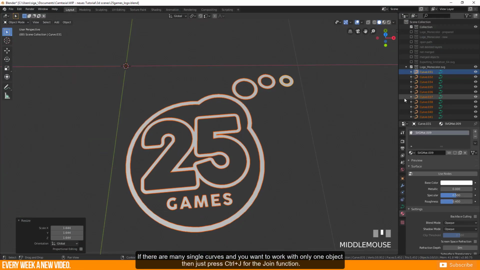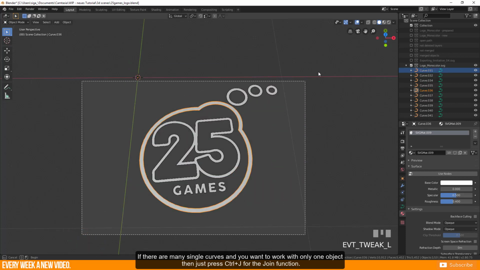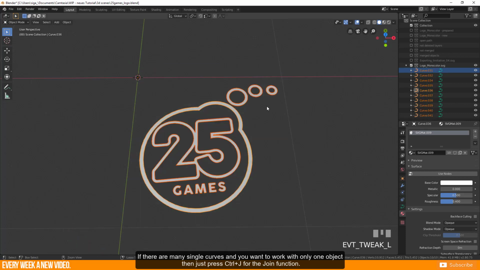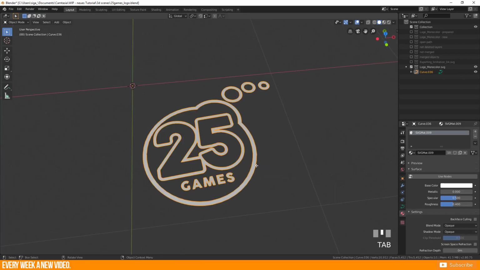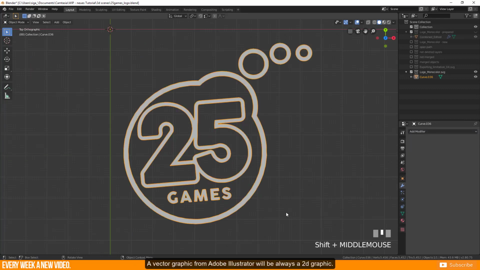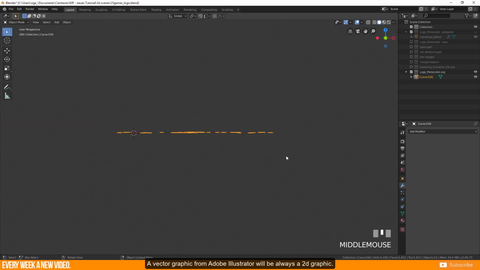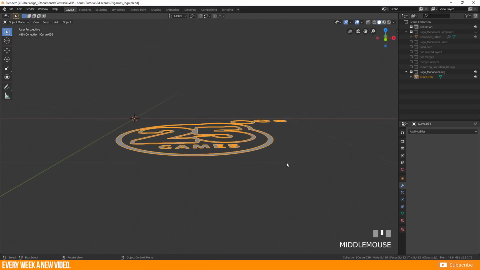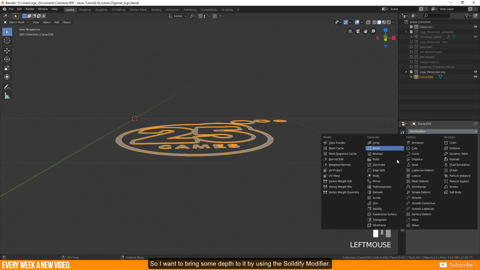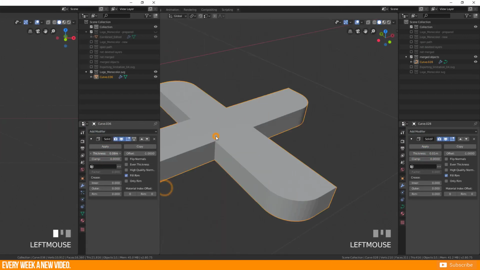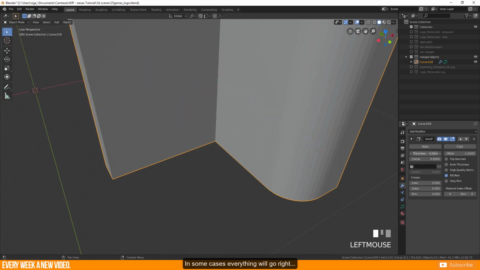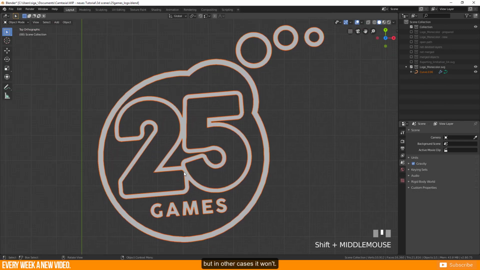If there are many single curves and you want to work with only one object, then just press Ctrl+J for the join function. A vector graphic from Adobe Illustrator will always be a 2D graphic, so I want to bring some depth to it by using the solidify modifier. In some cases everything will go right, but in other cases it won't.